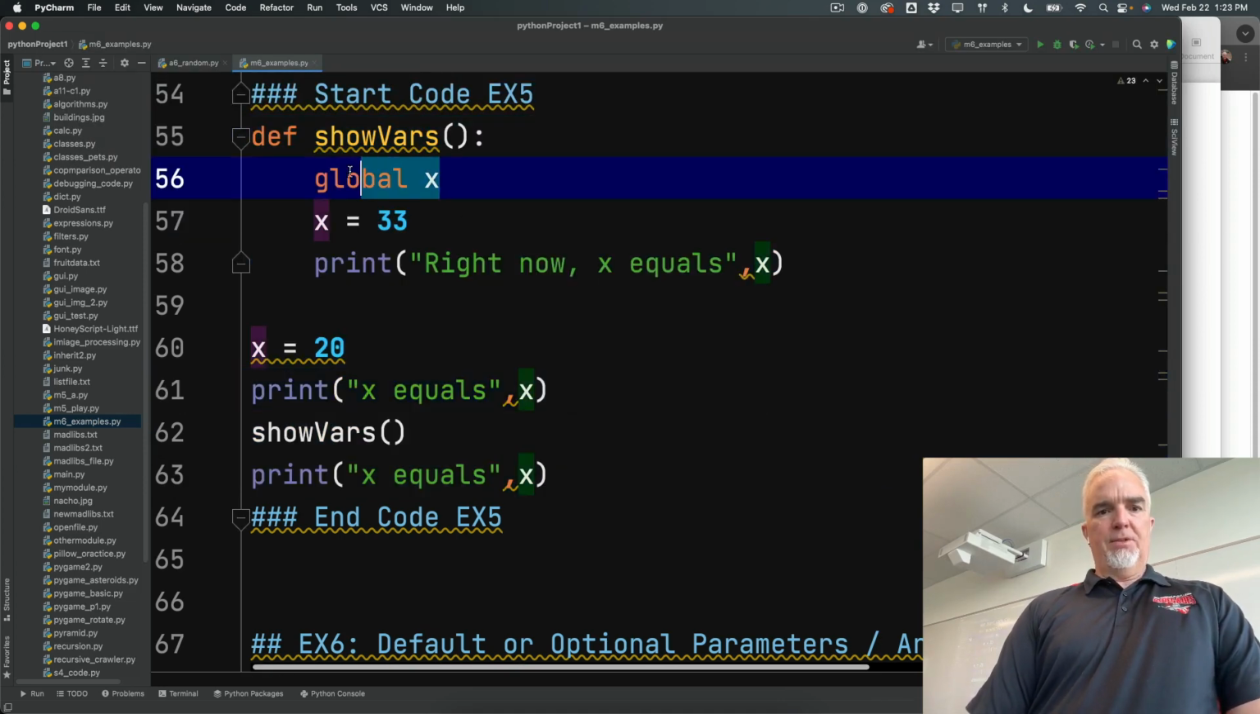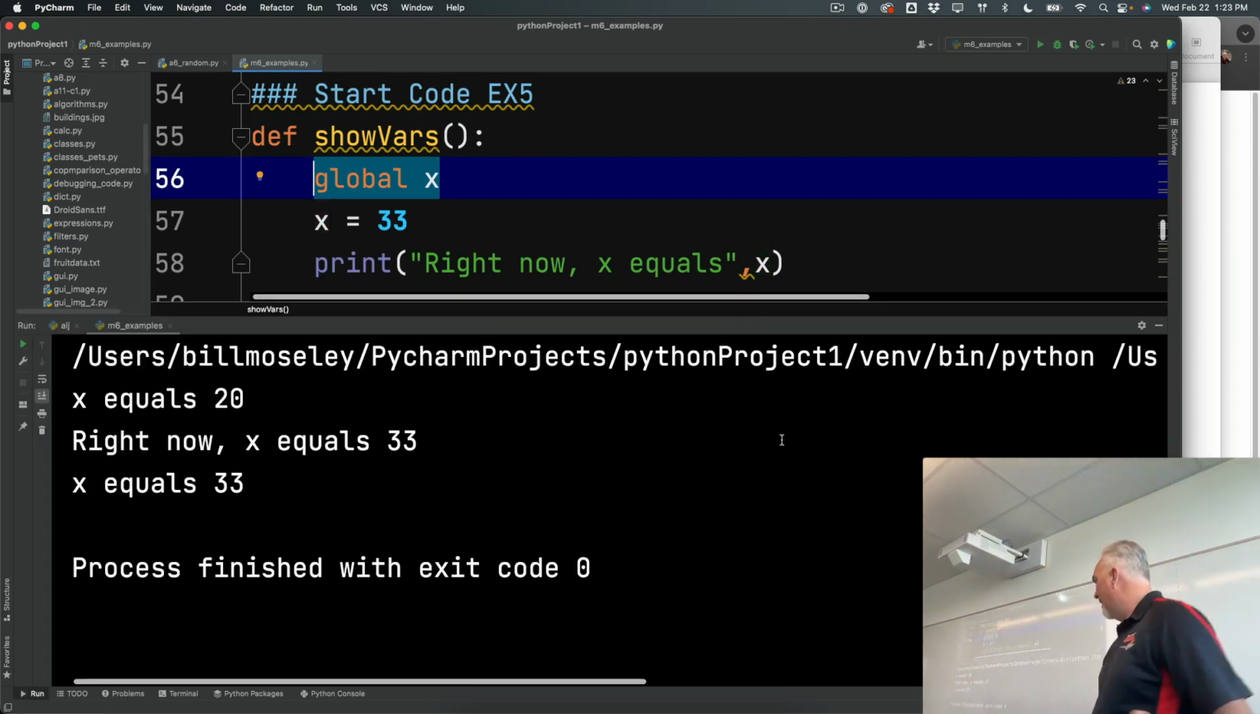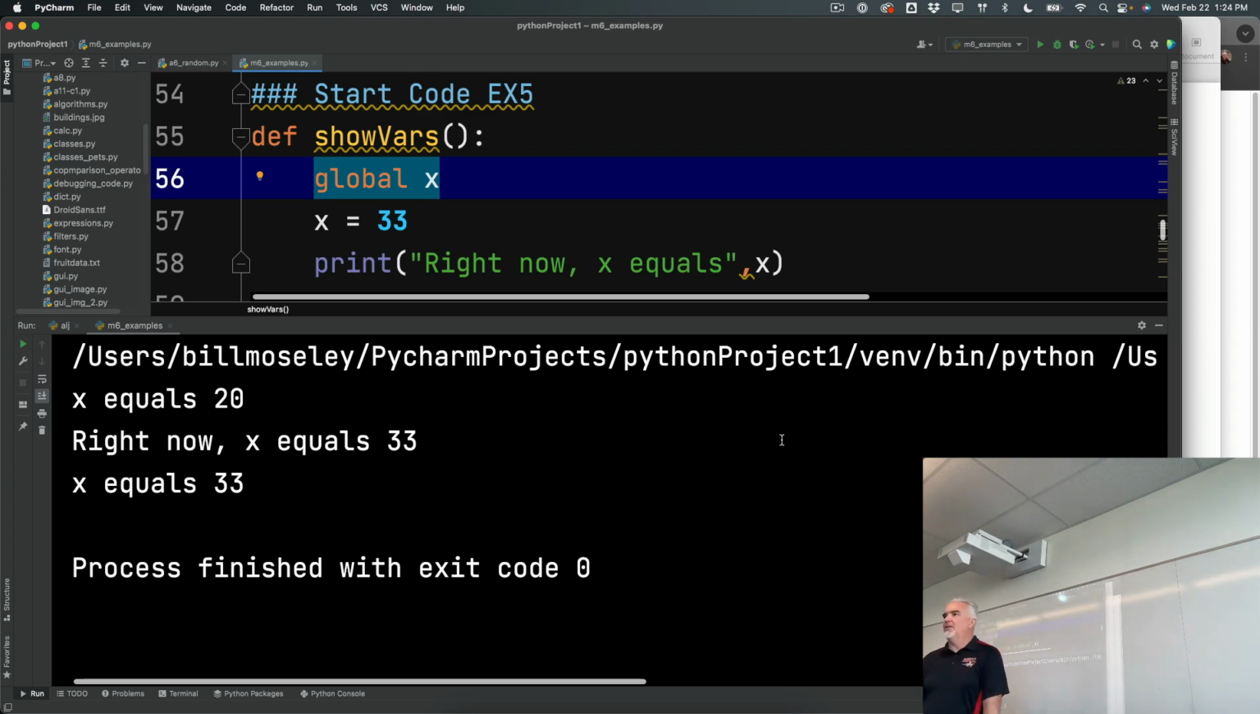So there's my global x right here. And if I run that, now you can see that on this last line, x equals 33, because when I go into show variables, I set global x, and then I change the value of x to 33. I'm no longer just changing that local variable, I'm changing the global one.